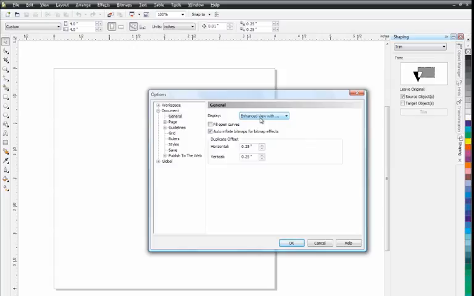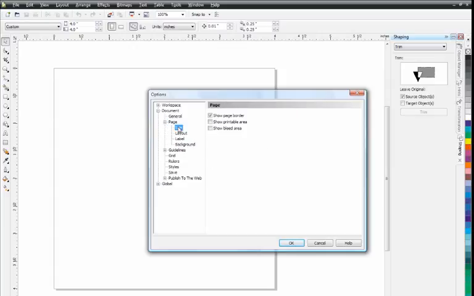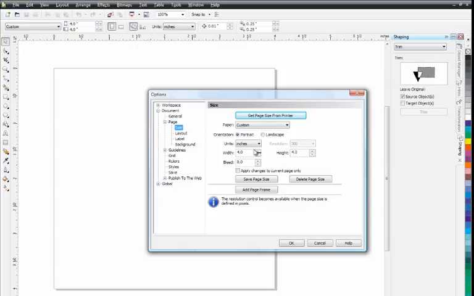You could have your default display. Do you want an enhanced view? Do you want it with overprints? Do you want enhanced view, normal view? Some people like to work in wireframe all the time. You can have that come up as a default if you want. Under the page, if you want a custom size to come up for the page, you would do it here. So if you want it to be 12 by 24 or 11 by 16 or whatever, you can save that information right here.